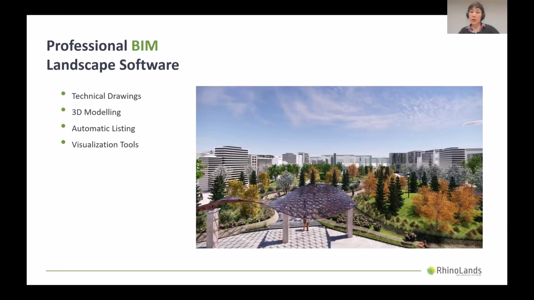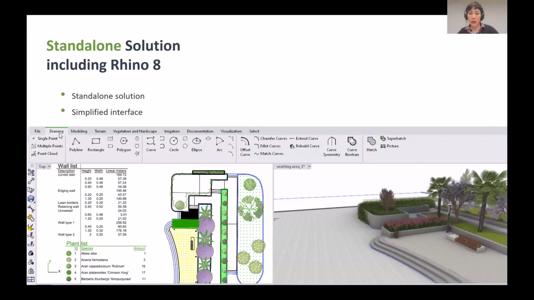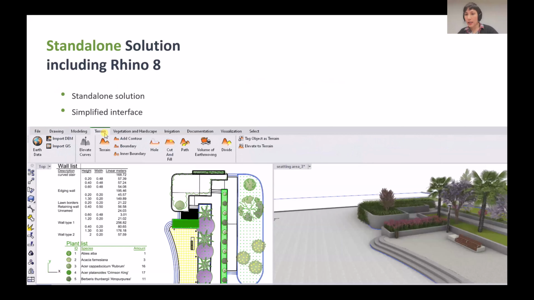Let's see how the program works and which are its key features. The program is a BIM program, meaning that it provides technical drawing. The 2D and 3D are linked together, so we get the 3D model at the same moment. It automatically generates the list of plants and other materials used during the design process. And there are several tools for visualization of the project.